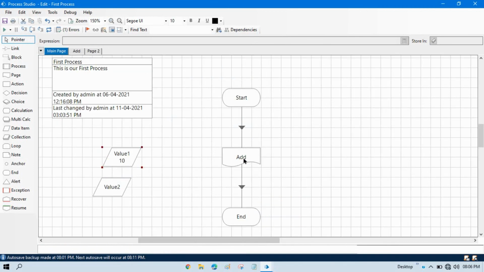So in the next video we'll talk about how to take input from the control room directly.